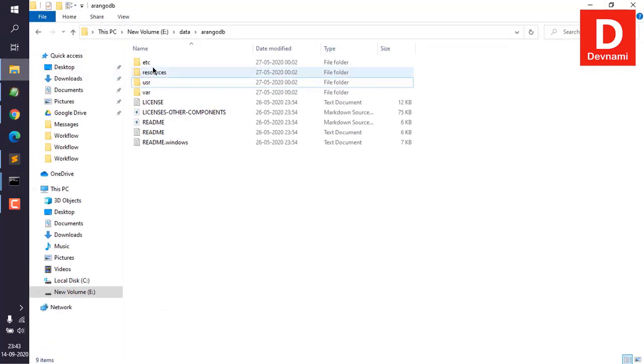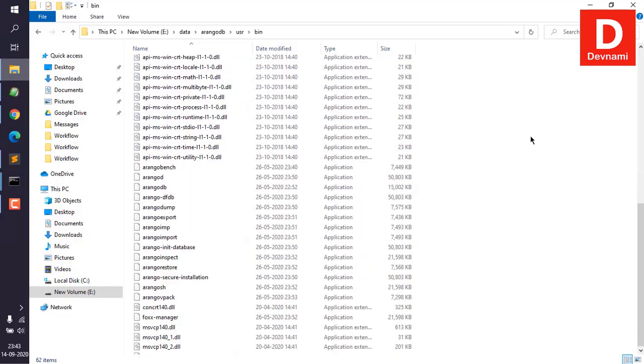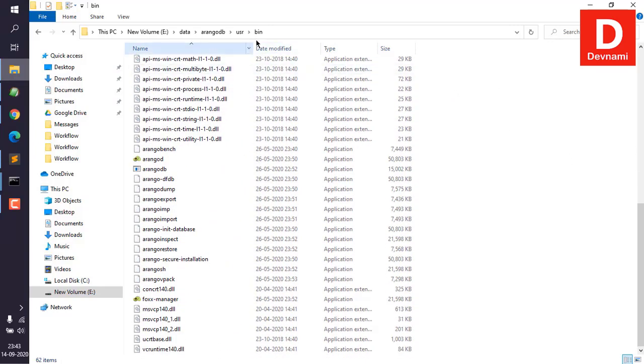Okay, here you can see already downloaded ArangoDB zip file, extracted, and I have these folders. And here in user directory there is also bin, and inside that I have these files. So make sure to give this directory in your system path.